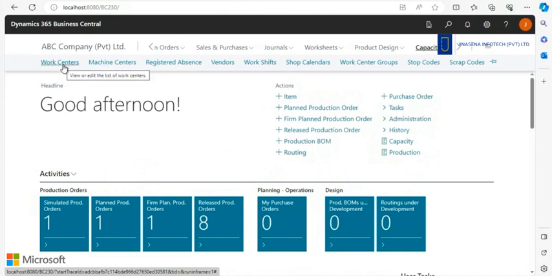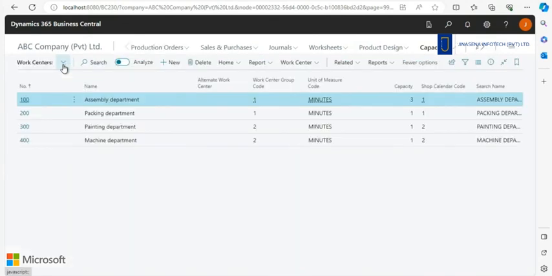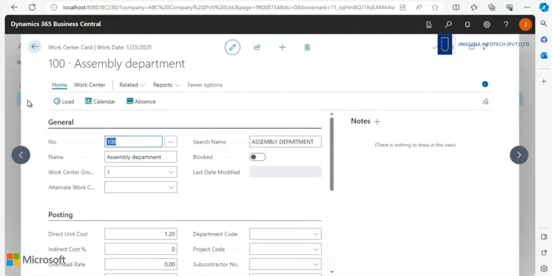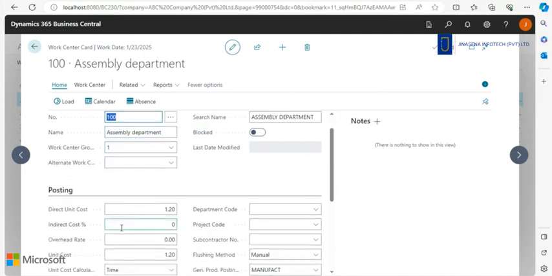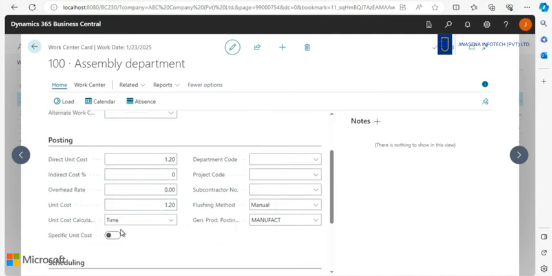Work center. A work center is a general resource that can perform one or more operations, such as a department, a team, or a machine group. A work center card in Business Central contains information about a production resource such as its name, status, cost, capacity, efficiency, and routing setup.